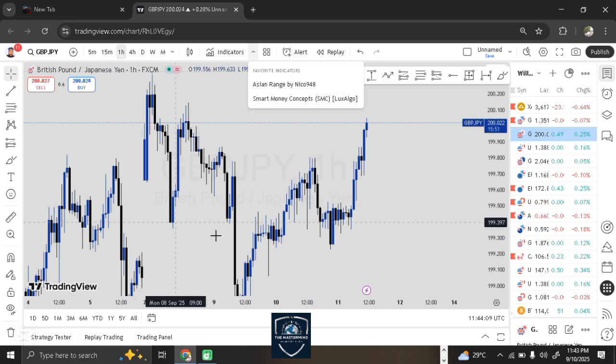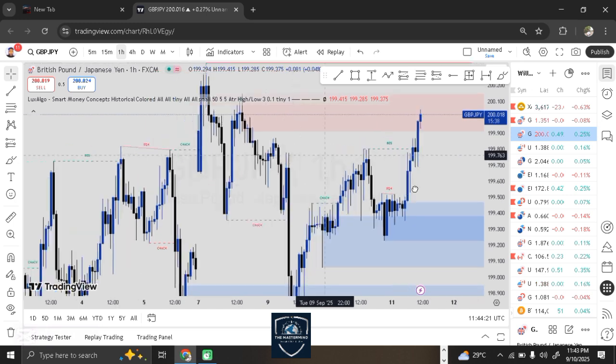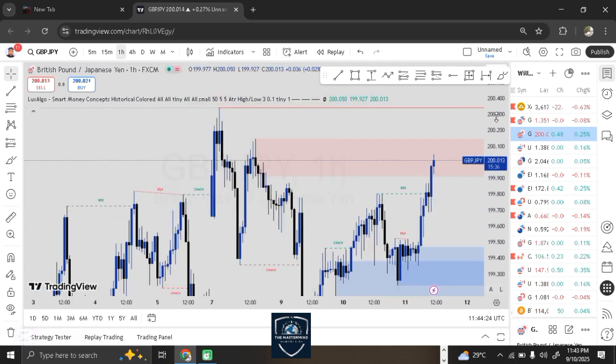Now you don't see the chart empty. Let me select this Smart Money Concept SMC by LuxAlgo. Just wait, you will see it analyze everything. See the chart now. This is the kind of way they show it.